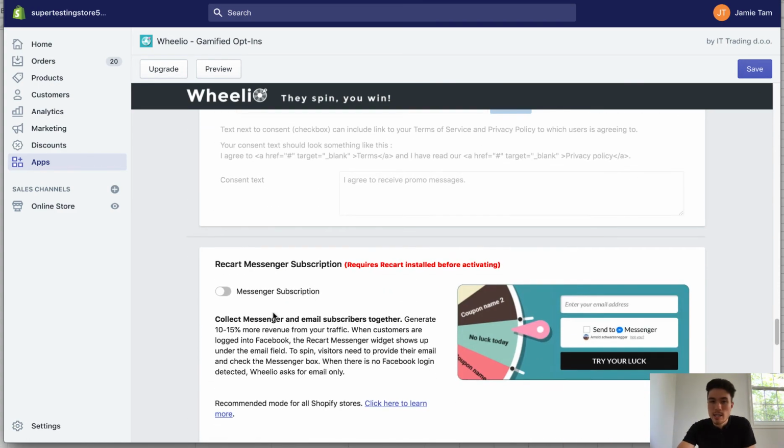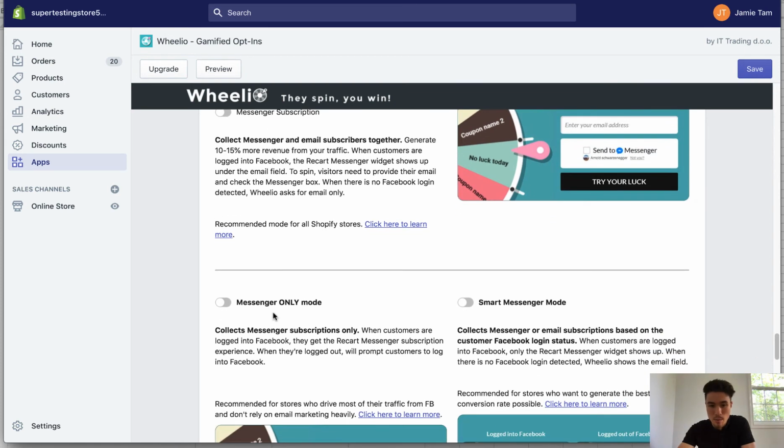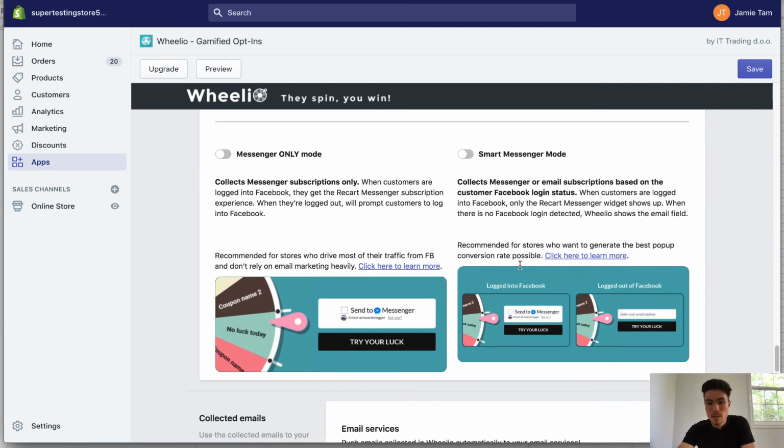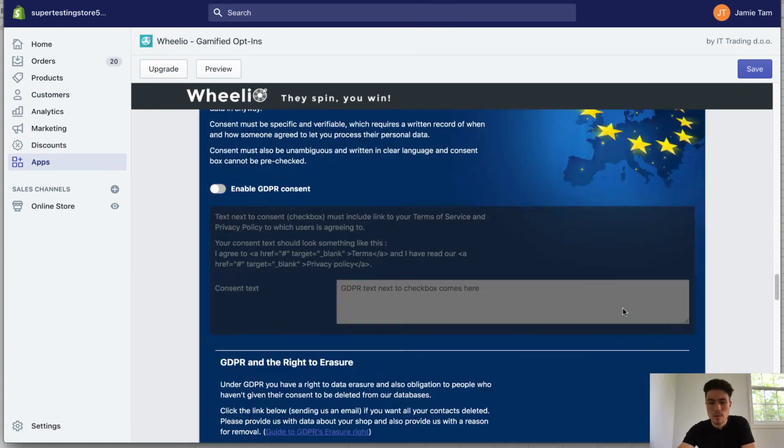Other integrations too, like SMS Bump for reminders. Messenger is quite a good one as well if you're trying to collect Messenger subscribers. There's also a Messenger only mode, which is quite fast and easy to implement. Smart messaging you can do: if they're logged into Facebook, you can show it, and if they're not, show them an email instead. And this integrates with all email services as well.